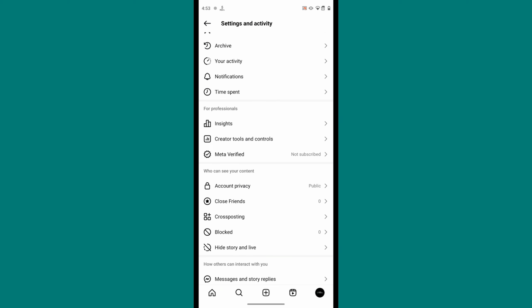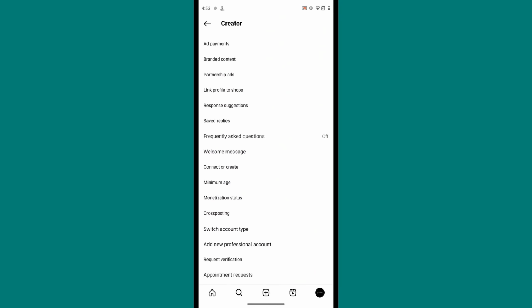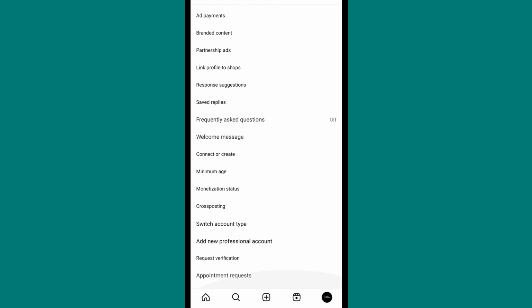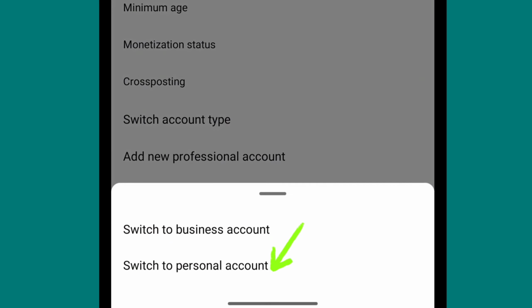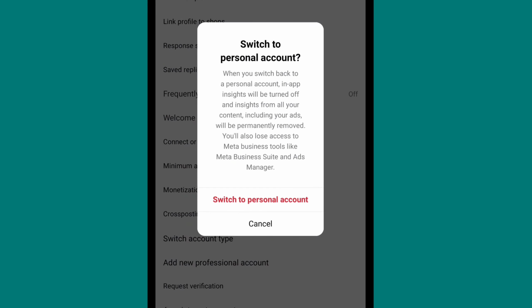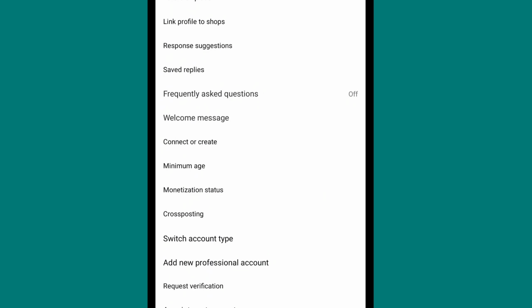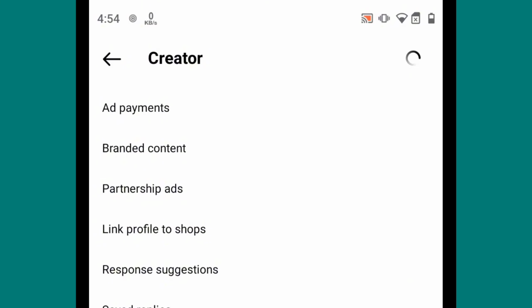So we have to go back to settings and look for the option that says account type and tools under the for professional section. Tap on switch account type, then select switch to personal account, confirm your choice, and Instagram will switch your account to a personal one. This will remove the professional dashboard, but it's necessary to make your account private.